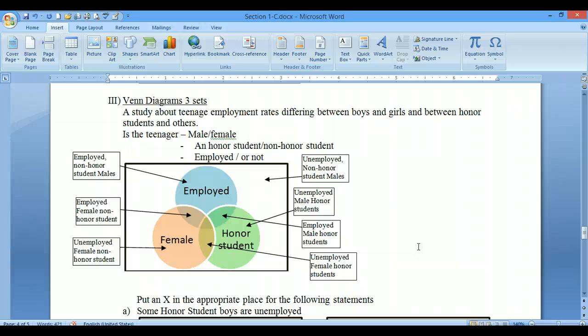Is the teenager male or female? Is the student an honor student or not an honor student? And is the teenager employed or not employed? So I have my 3 different sets: employed, female, and honor student. So up here in employed, notice it is not in the female bubble.